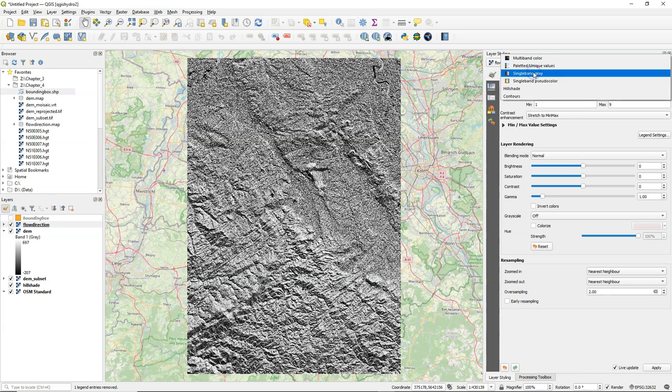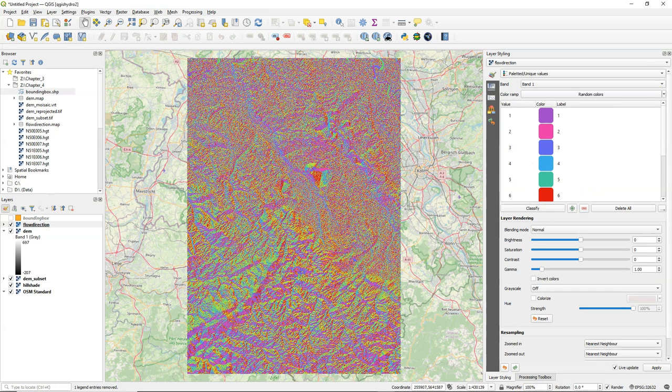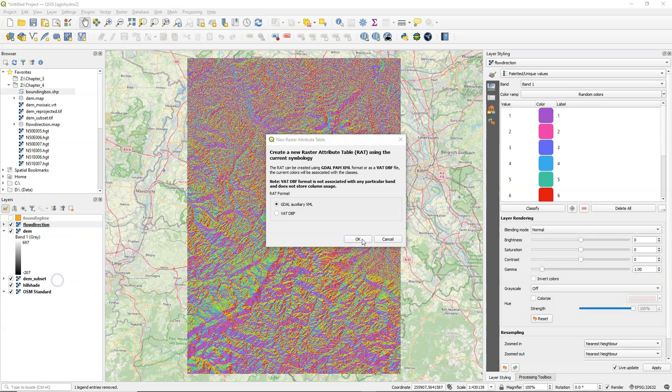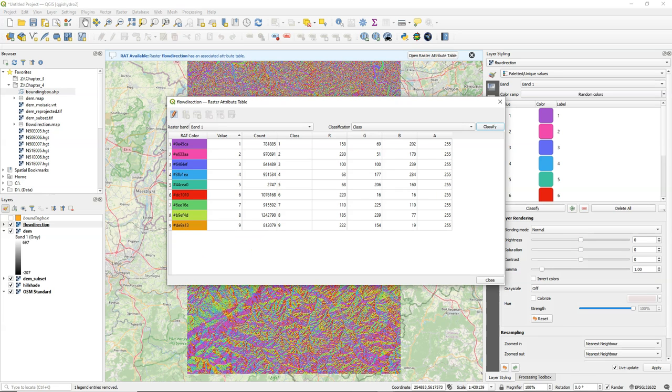The flow direction is encoded in integer values and therefore we need to use the paletted unique values renderer. If I click classify, each of the direction numbers values get a unique color and a label. But we are going to further process that using the attribute table. So I create a raster attribute table, I click open raster attribute table, and here I can change the colors of the directions and add class names with the compass directions.